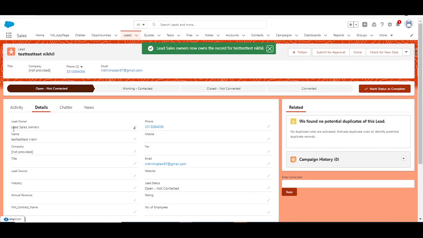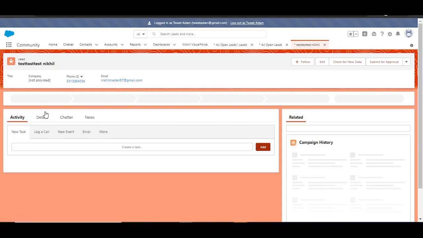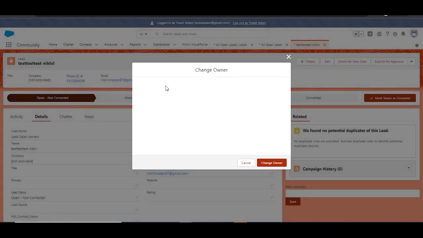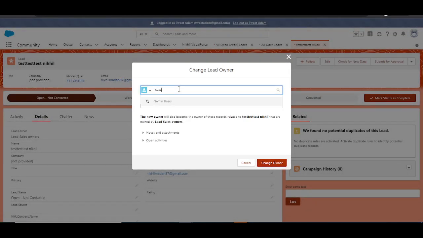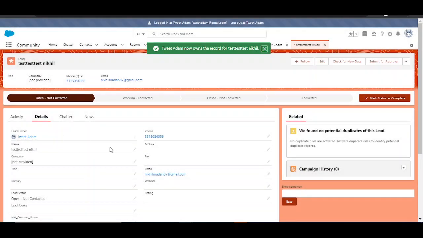See, now a group of users own the record. Now one of the users in the queue has to take it into his bucket. We'll see how we can do it. So now we have opened the leads, I've logged in as a user, and for lead we see that his own records are coming, and this queue is coming because he's a member of this queue. He will simply go and assign it to himself. He's able to, and that's how the queue works.